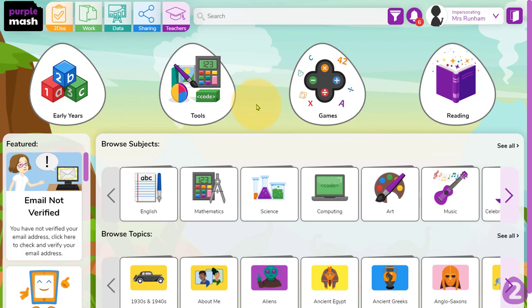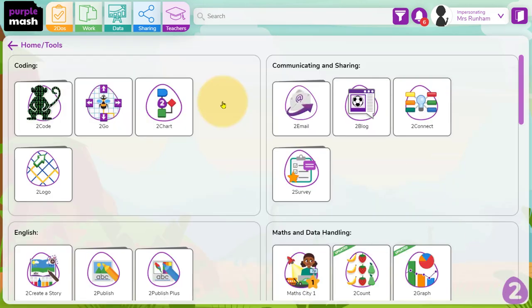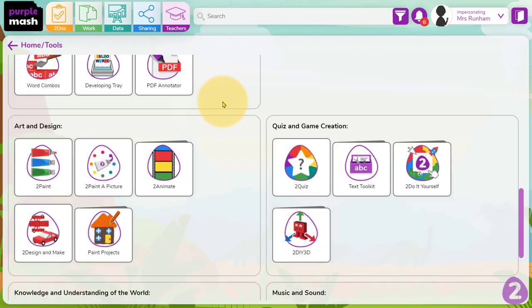This exciting competition involves teamwork and uses a variety of software to create and assemble components of an interactive 3D game. In this webinar, we'll look at how to use 2Paint, 2Paint-A-Picture, 2Beat, 2Sequence and 2DIY 3D. These are all found in the Tools area of Purple Mash.